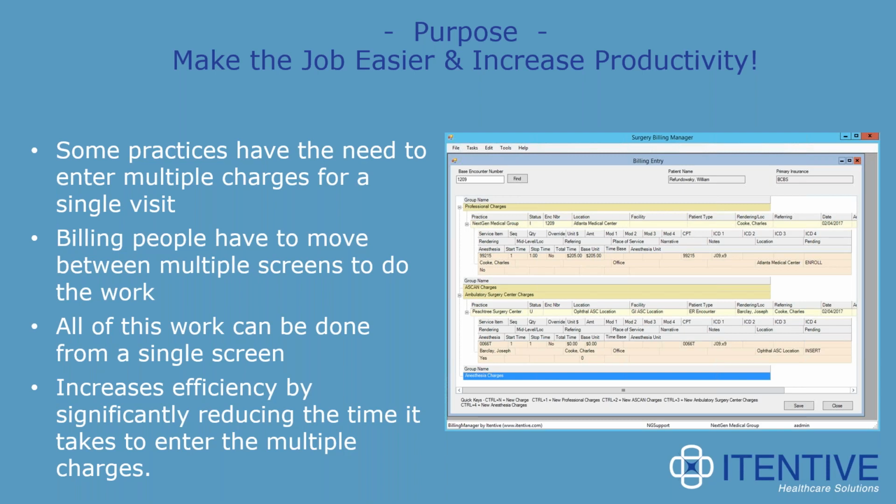Well, typically what you probably have to do is toggle through several screens, or go to 3 different screens, to enter each of these charges. What Billing Manager does is it enables you to create all of these encounters related to that particular procedure from a single screen. So you no longer have to toggle through or go to multiple screens to do it.